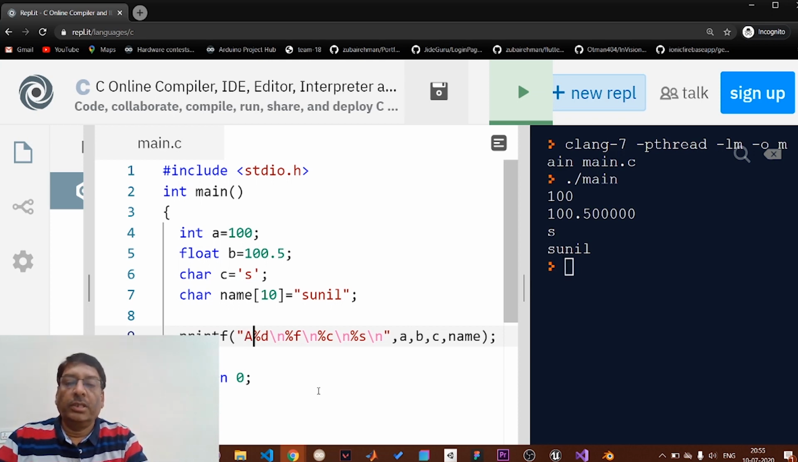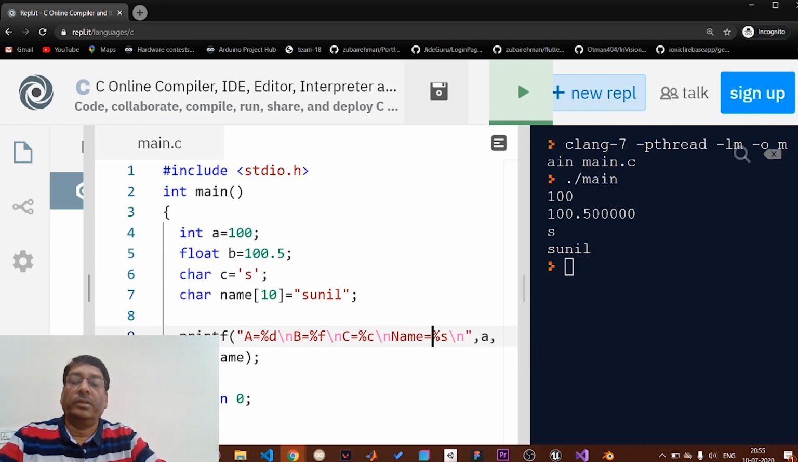So if you want to provide it in a proper way, then you can say the value of a equals %d, value of b equals %f, value of c equals %c, and then value of name equals %s. So when you write in this format, you will see that the output comes in a much better way, like a equals this, b equals this, c equals this, and then name equals Sunil.